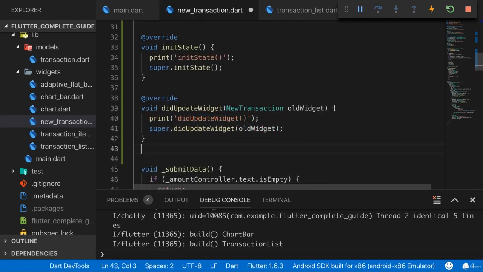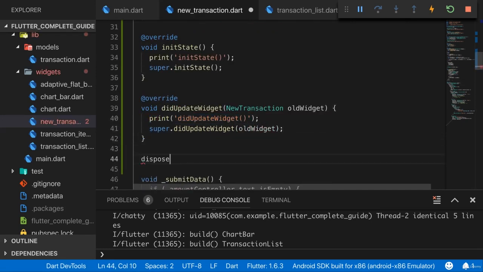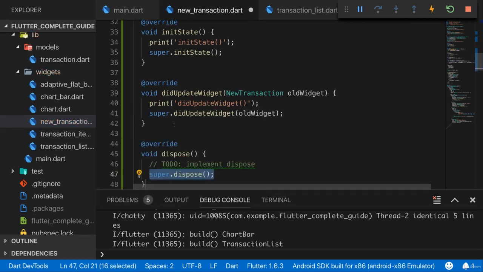Now, last but not least, the state also can get removed at some point of time, and for that we can add dispose here. Again, we override a built-in method, we have to call it on the parent class, and then here we can print dispose.